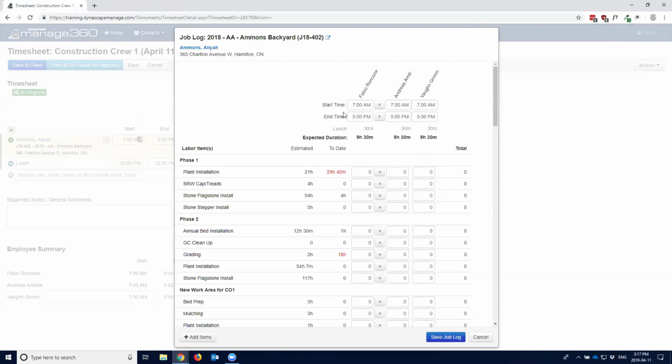The start and end time defaulted to my 7 to 5. That's what I had on my sheet. Now it's going to be over here. However, like I said, if someone left earlier or came a bit later, they can each have their own start and end times. If they're the same, say we actually got started at 7:15, I can use this button.